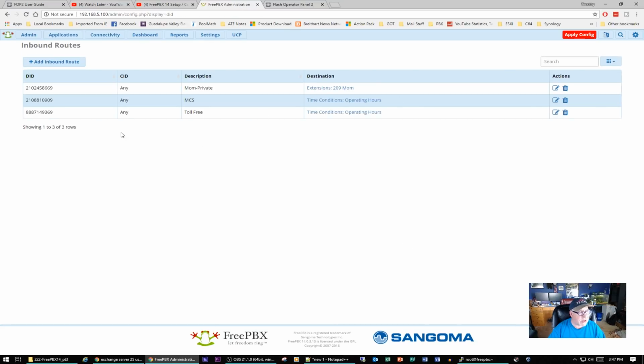Now, what we're telling it is anytime a call comes in on this number, it should go to the time condition operating hours, and then whatever those time conditions state, it should follow those instructions. You would think, logically, that you put your IVR here. No, actually, if you're using time conditions, you put them here.